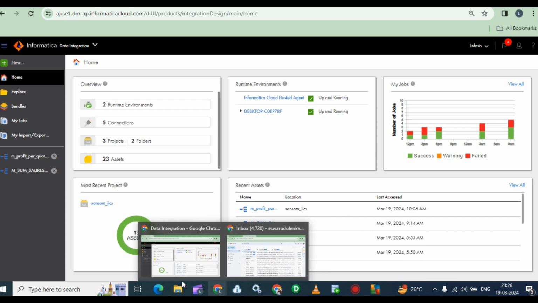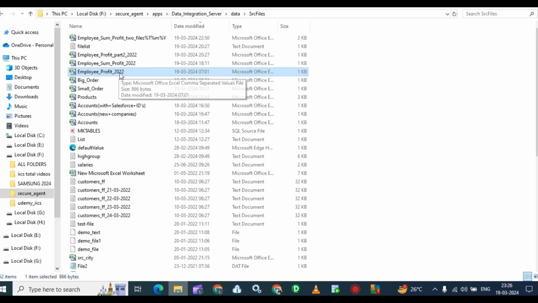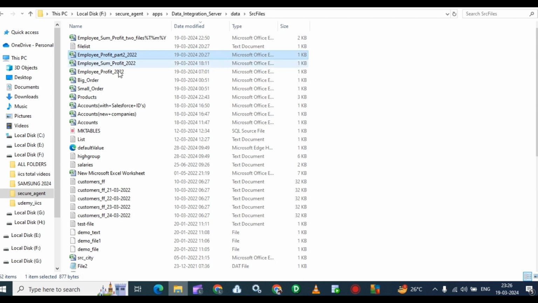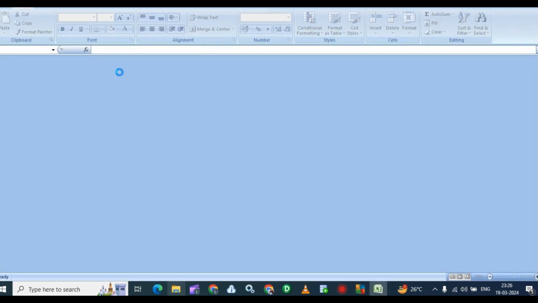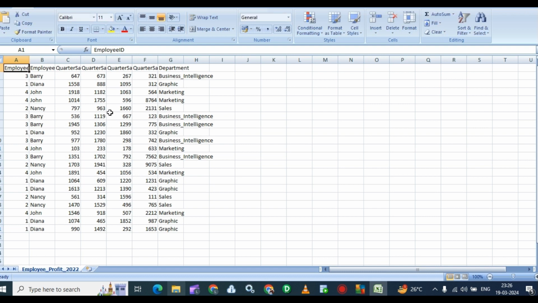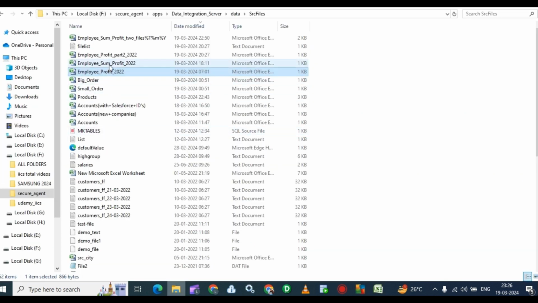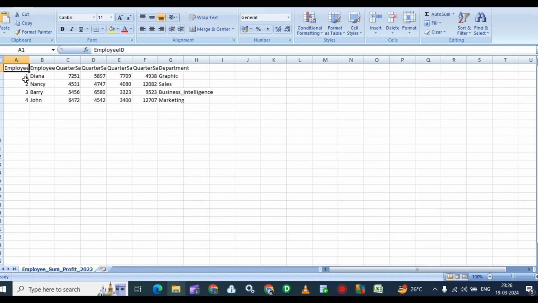See here, these are the two files, employee profit 2022 and employee profit part 2. Some data is there. I want to combine those two files' data and normalize. Normalization means, you already calculated group by columns using the aggregator transformation. We calculated the group by sum of the values for Diana, Barry, Nancy, these people. See here, the group by data is created.